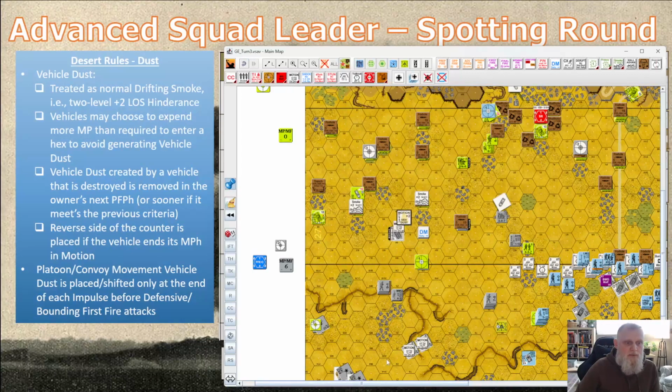And as I said, if we had multiple vehicles, say we have a couple of tanks, all in a nice little chain, the way you would normally do this is you move in an impulse, right? You place your smoke down, then you conduct any defensive first fire, bounding fire. All right, then you do your second impulse, you place your smoke down, you do any defensive first fire, any bounding fire, and so forth. All right, you always do it in that order. You move your impulse, you place any dust and smoke, you do your defensive first fire and your bounding first fire attacks. Always in that order.